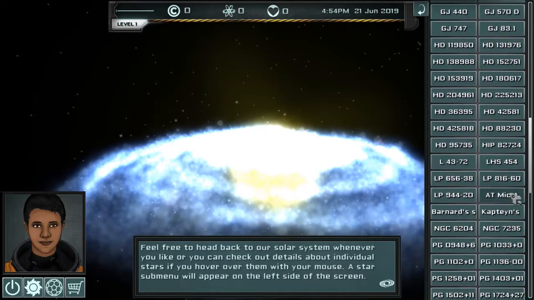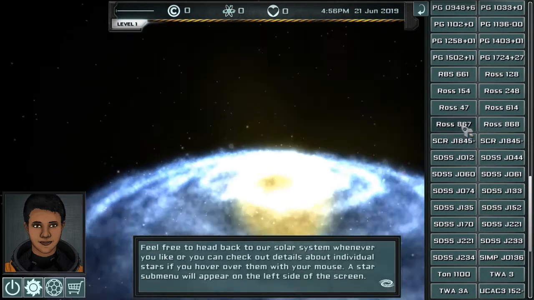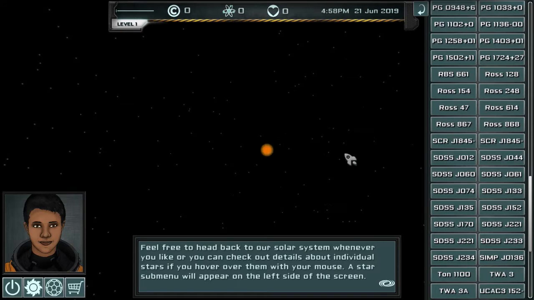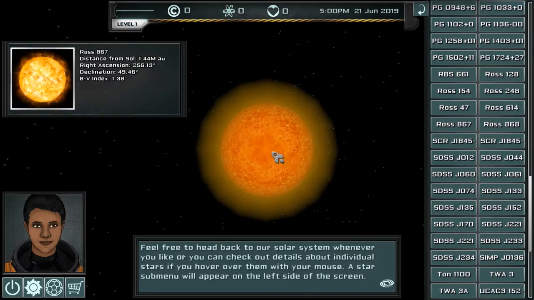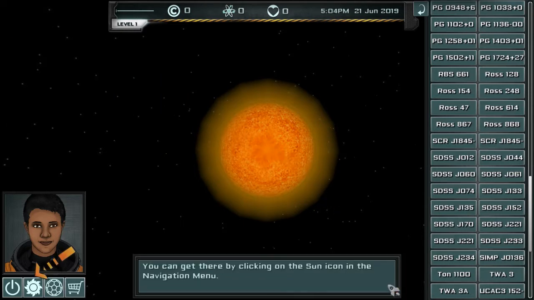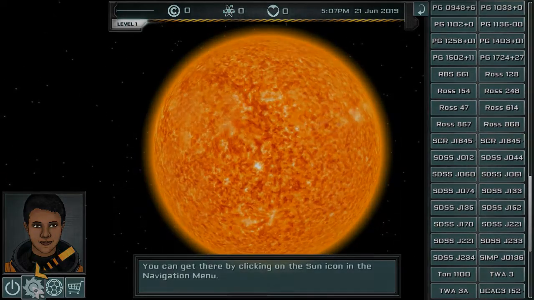You can hover over and scroll down this menu. Say you want to check out this star, we can click on it. Turns out that it's actually an orange star. You can hover over it, and again, there's more information that pops up on the left side of the screen. It talks about the right ascension and the distance from our Earth in astronomical units. A lot of great information there. At the same time, we can go back and do some other things back in the solar system again.